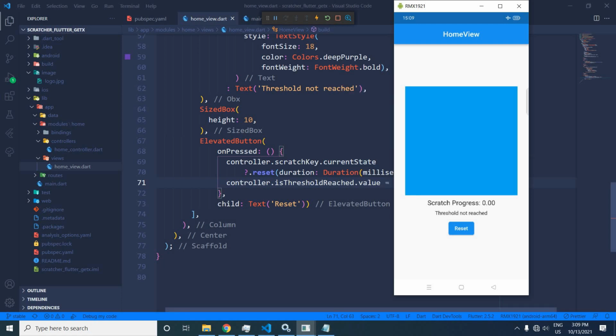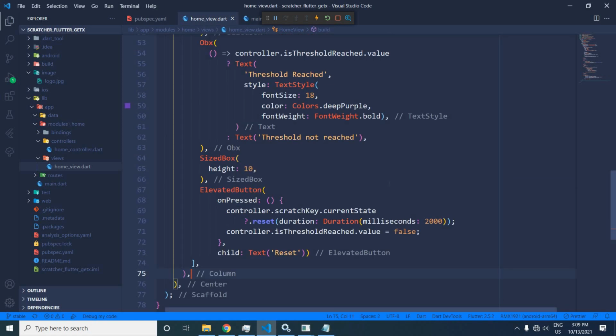This is how we can use Scratcher in Flutter using GetX.